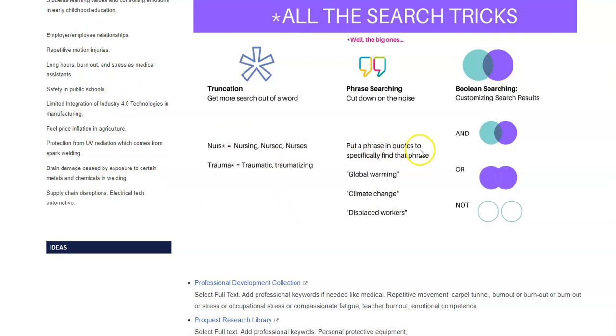Now, put a phrase in quotes to find that phrase. So if you want to find global warming, you just don't put global warming. You could find global in the top paragraph and warming in the last. If you find them together, you won't get 200,000 search terms. You may get 400 or less of what you actually need.